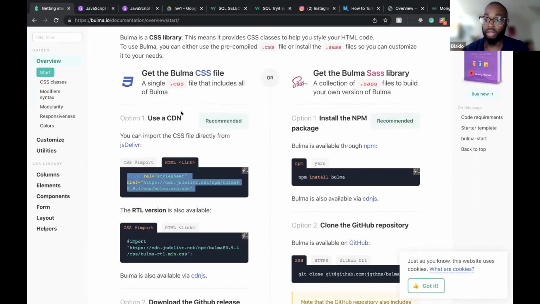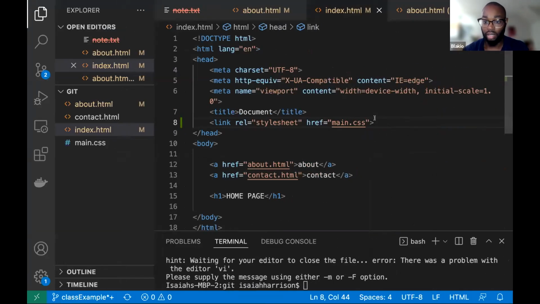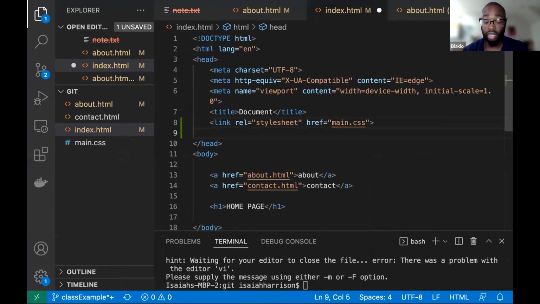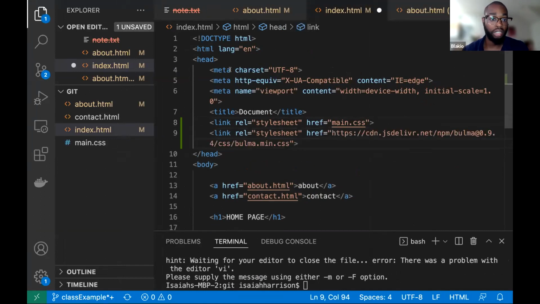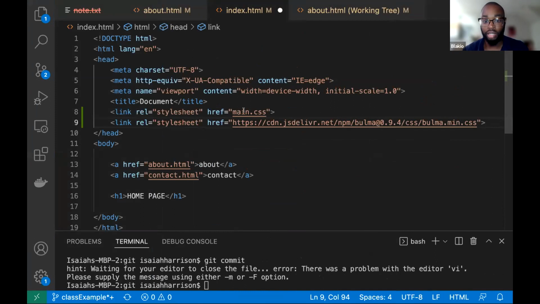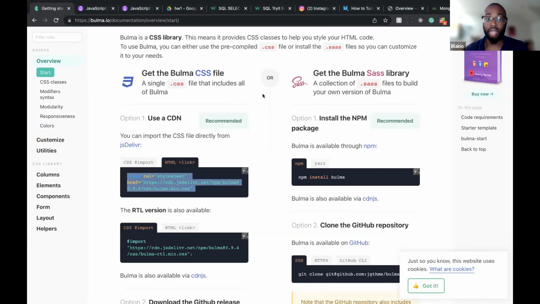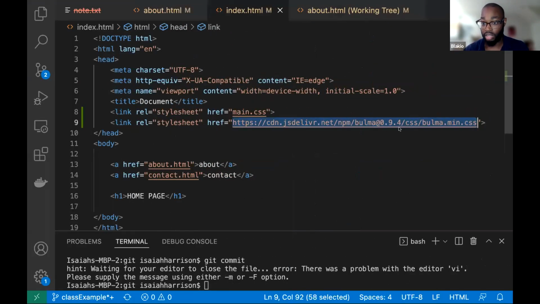Just like we were able to use links from online with the image tag, you can do the same thing with the link tag with other CSS files that are online. This is the URL to a CSS file that Bulma, this website, has. And because they give you a CSS file, you're able to use all of the IDs and classes to style your CSS.